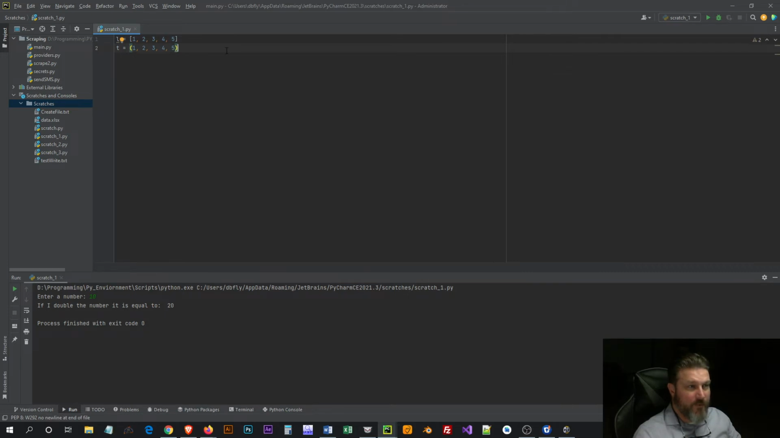Doesn't look much different except for parentheses, right? You're going to have to remember square brackets are lists and tuples are parentheses. You just can't change a list. So you can do just about anything else to the tuple just like you would a list.